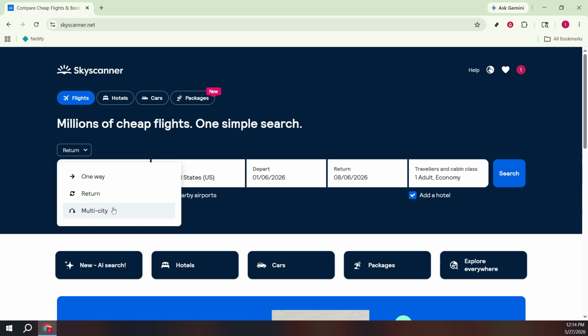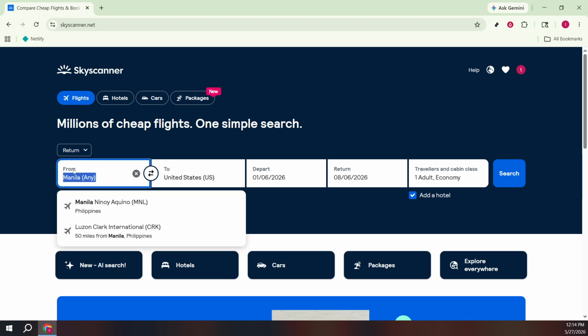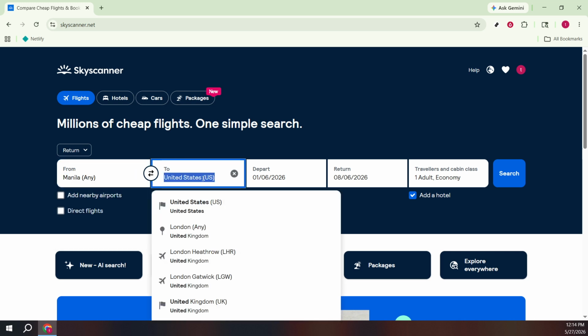Next, set your locations. Click into the From box and type your departure city or a specific airport. Do the same in the To box for your destination. If you're flexible, you can type a broader area and let Skyscanner show nearby options, but choosing exact airports gives you more precise results and clearer prices.